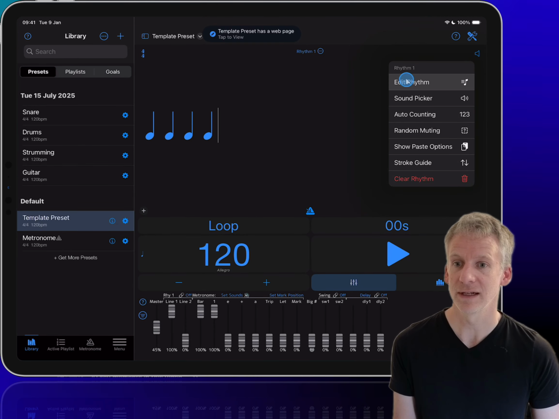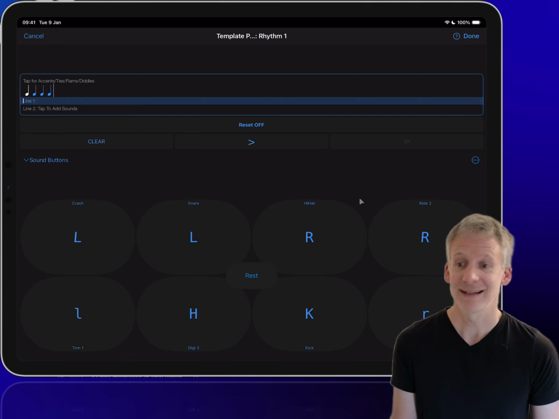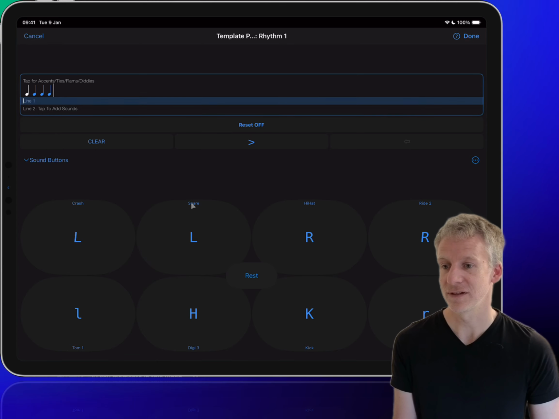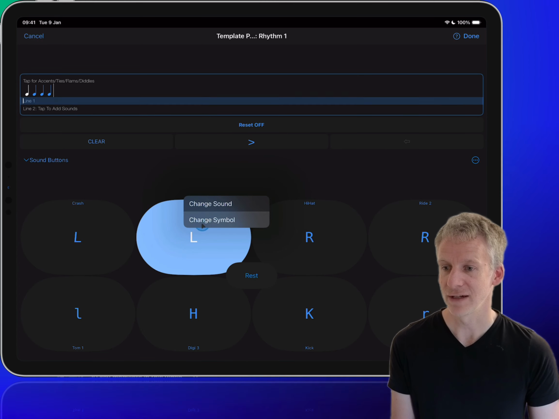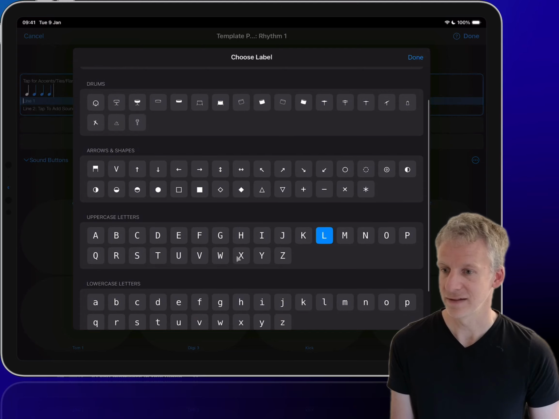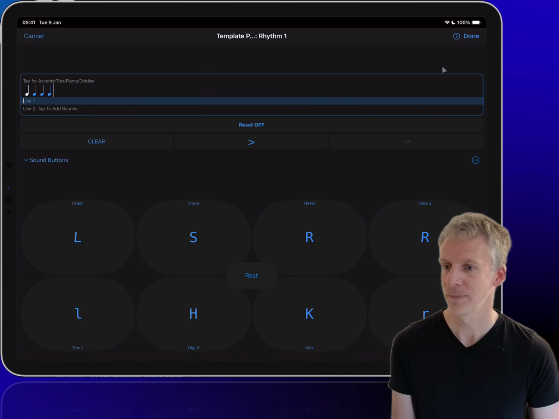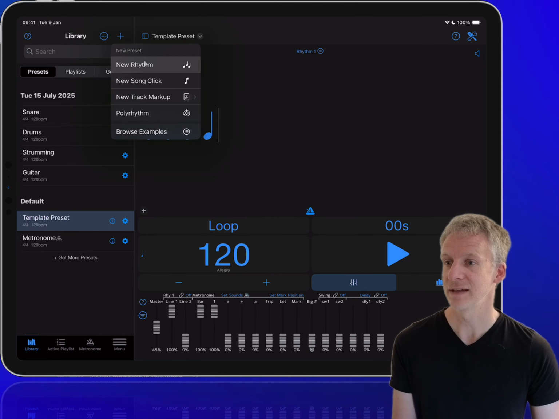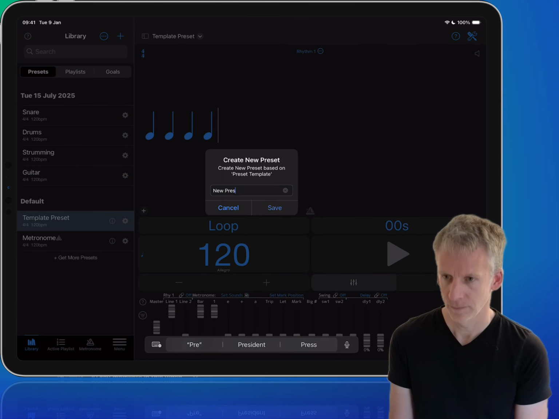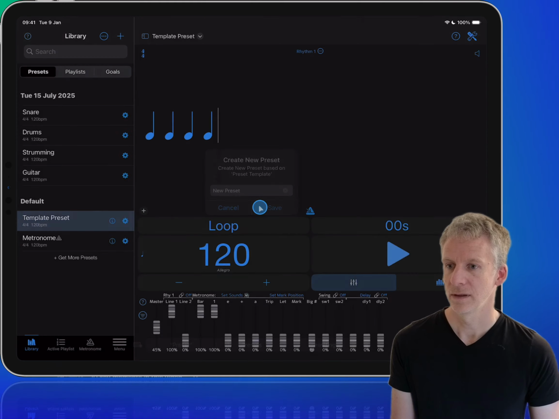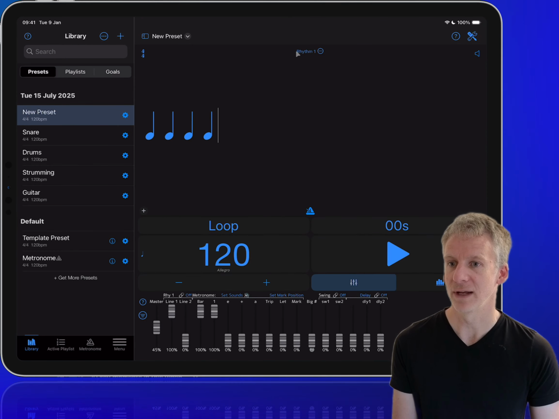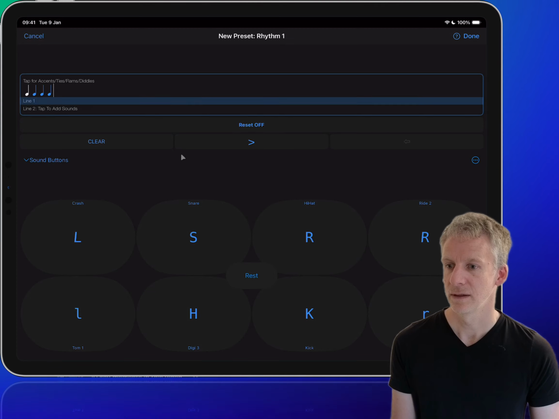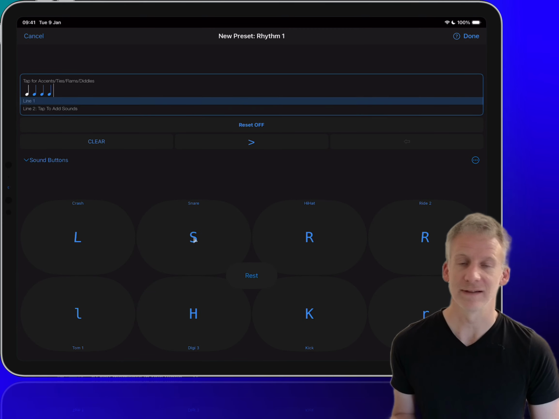So let's go in here and let's say the only thing we want to change is instead of the snare being an L, we'll change that to be an S. So we'll choose the letter S here. So if we modify this template preset, then when we create a new preset here, you'll notice that if we go and edit this, that it's using the symbol you chose in the template preset.